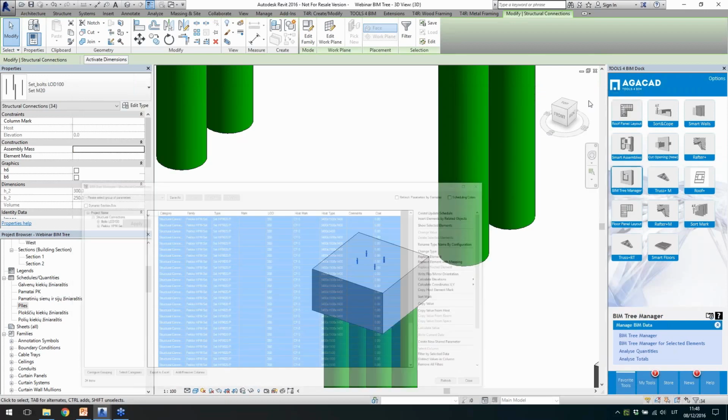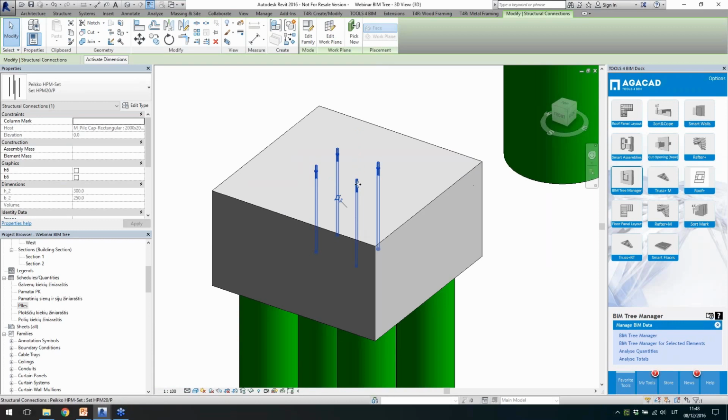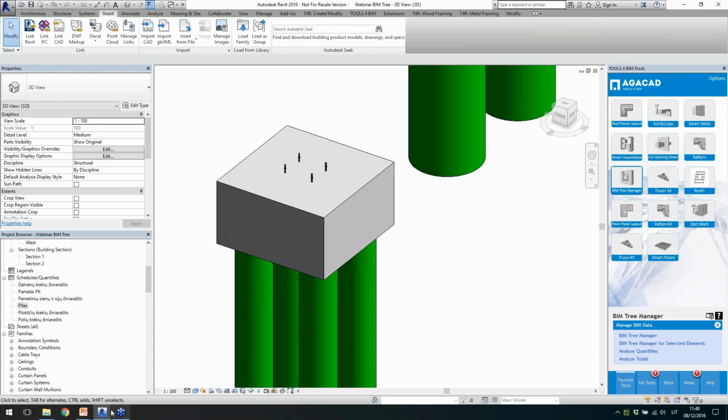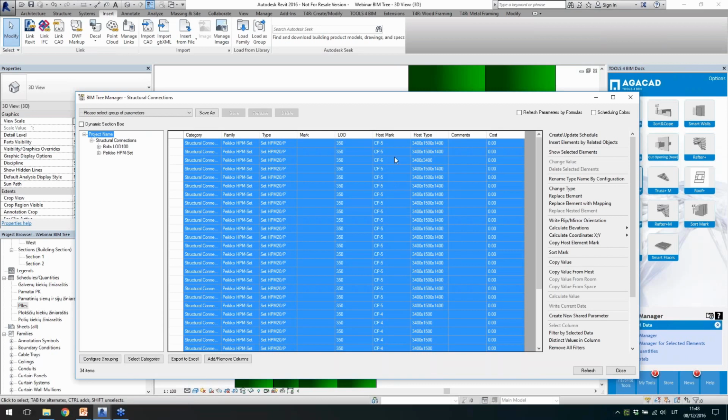So if I take a look at my project, now I have these elements more detailed, and they have, let's say, the LOD level already created. I can change that with BIM Tree and so on, and give this information if my elements are already defined and detailed. So that's really easy to do in BIM Tree.